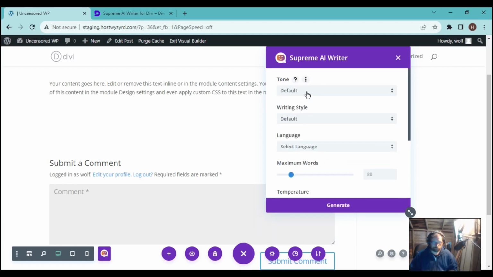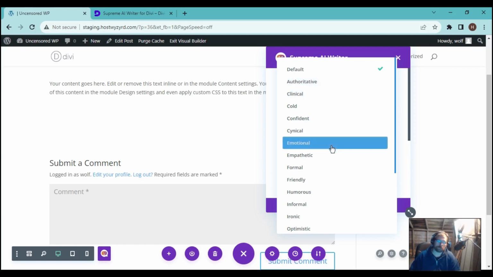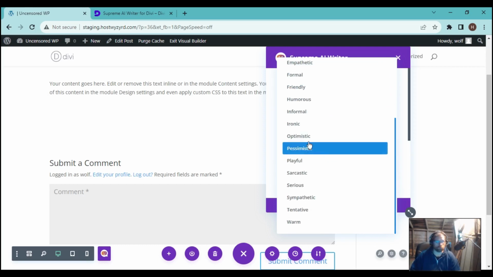So, here's one of the first differences you'll notice between Divi AI and Supreme AI Writer. When you're creating content with Divi AI, you only get 3 tones to start with. You can get more tones when you go to refine the content. But again, you have to double work in order to make that happen. So that's sort of a disadvantage. Whereas with Supreme AI Writer, all of your tones are available right off the bat.